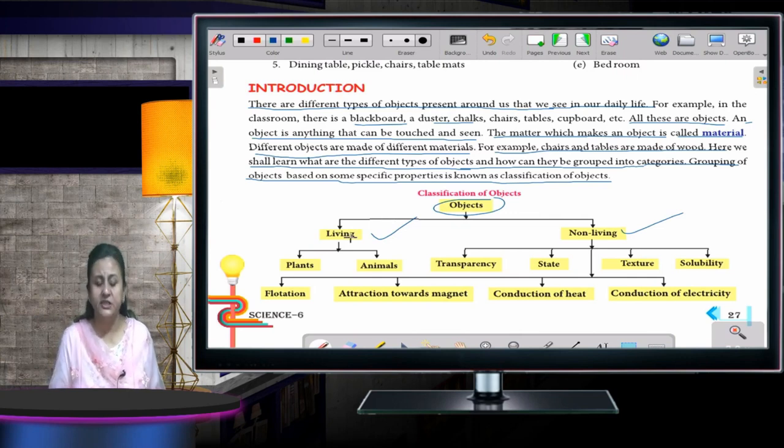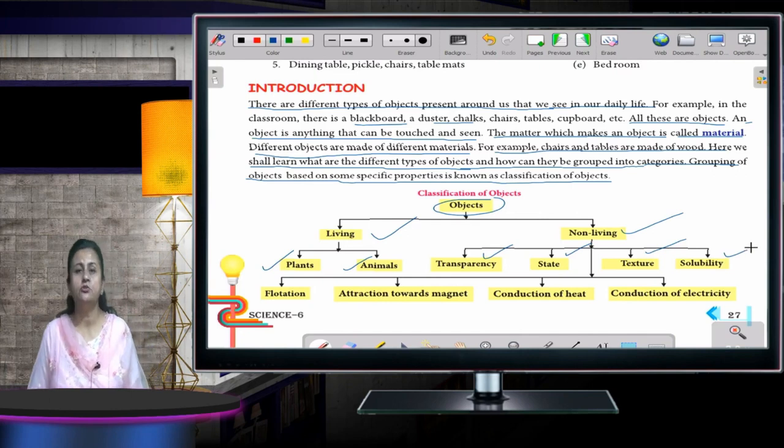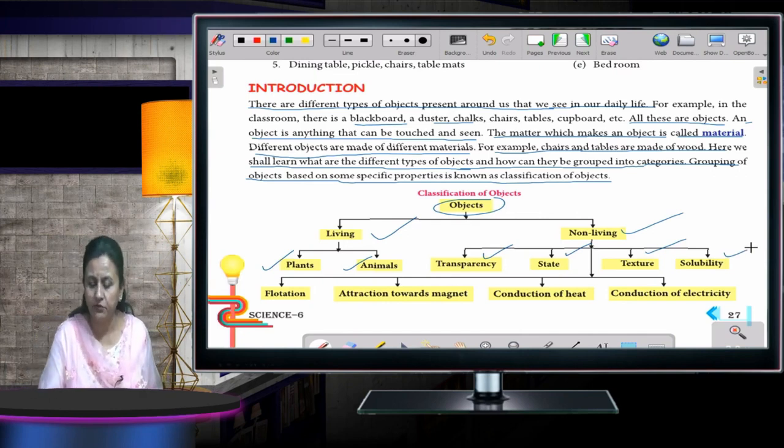Further, living objects can be classified into plants and animals, and for non-living objects we decide whether they are transparent, what their state is, what their texture is, and whether they are soluble or not. So let's start now.